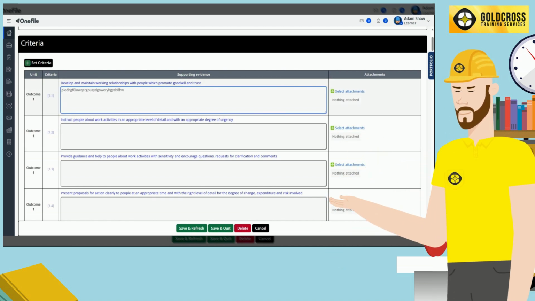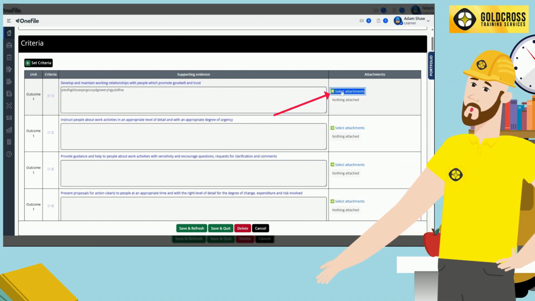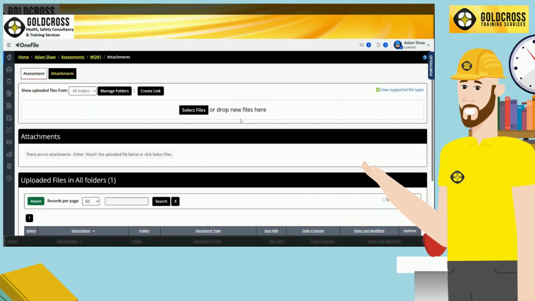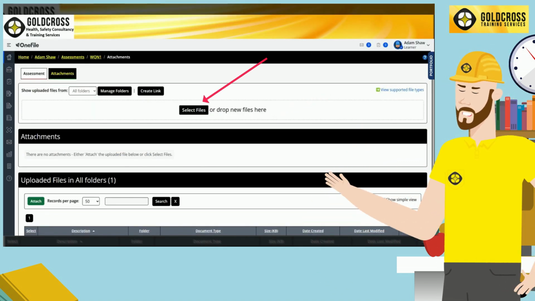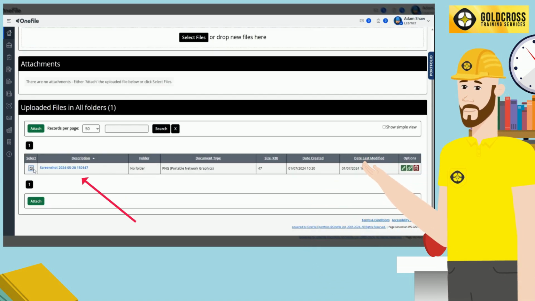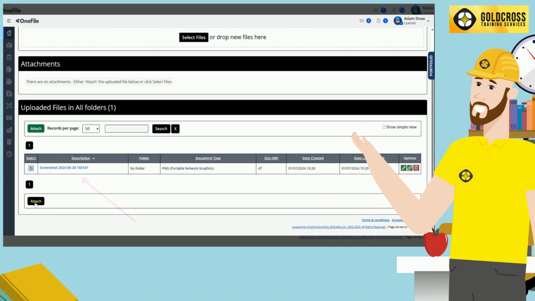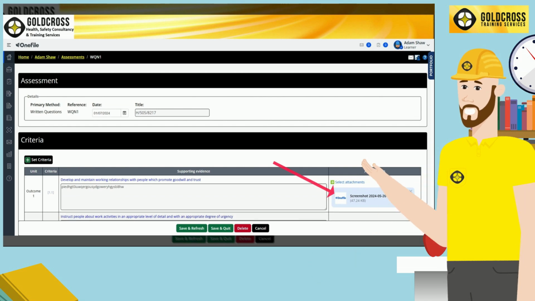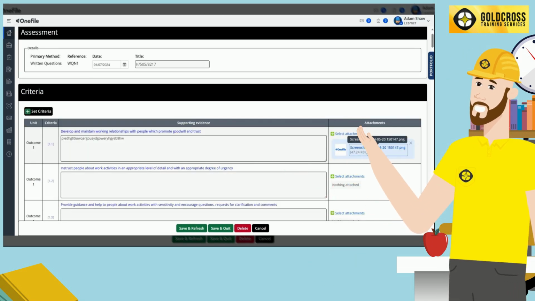type my answer, but I can also attach evidence. So by here, I can go straight back to selected files and drop it in, or I merely go to my evidence bank and attach it. And as you can see, it is now here, that file that I saved.